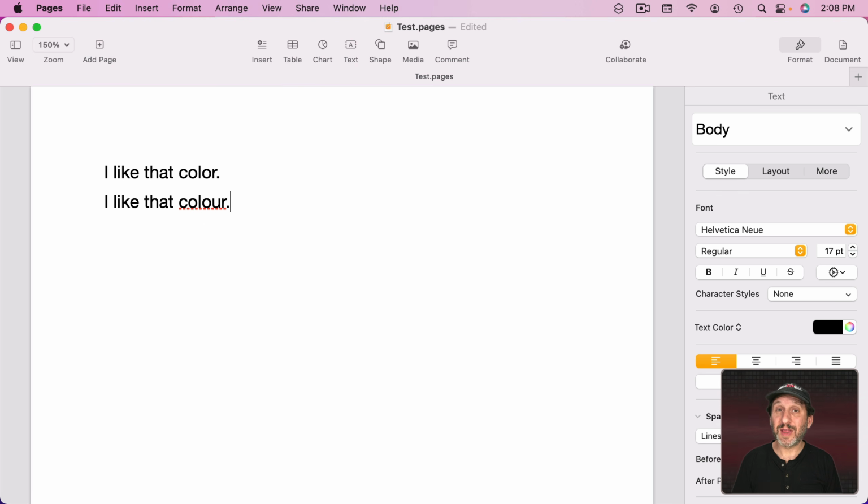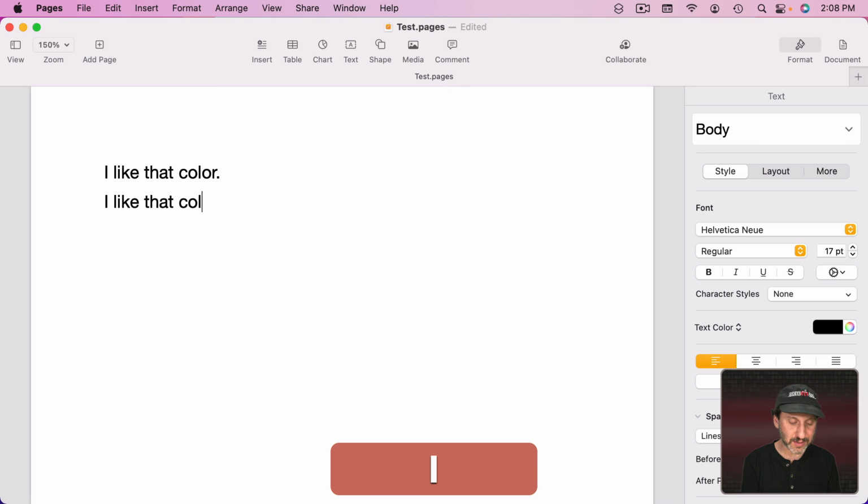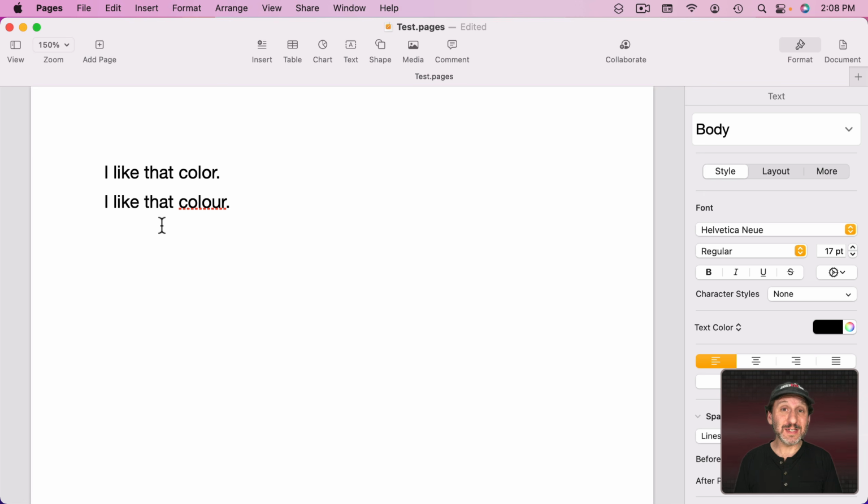So what about a situation like this? The first sentence I'm writing in US English and the second sentence is in UK English. And you can see it identifies the word color as spelled wrong. As a matter of fact, if I were to type it, it would autocorrect it. You can see. So how do I get it to work with both of these, and why isn't the automatic setting working with US English and UK English?